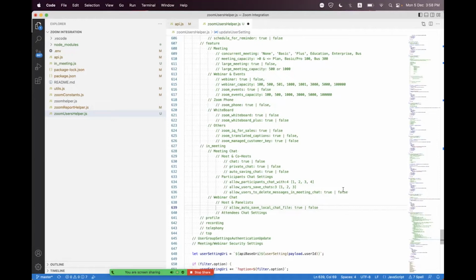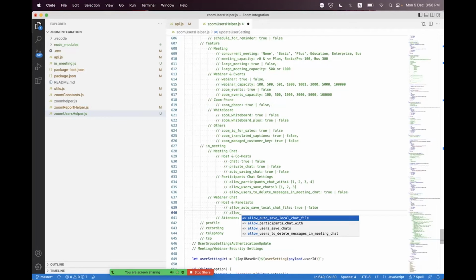Okay, and another option we have regarding the webinar chat settings for the hosts and panelists is called allow panelists chat. Inside that, we can set a value in the type of integer, and we can only set the value from this set. Either we can set 1 or we can set 2. So if we are setting 1 here, that means the panelists can chat with the host and other panelists. But if we are setting 2 here, that means the panelists can chat with everyone in the meeting.